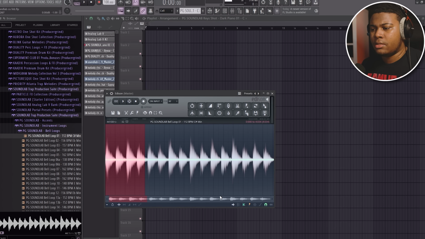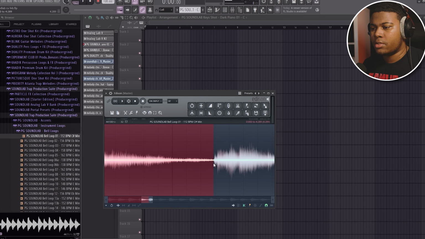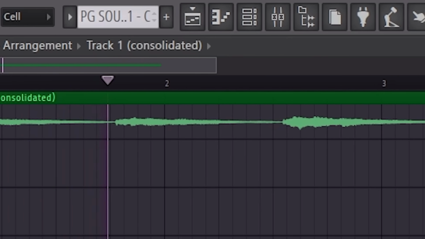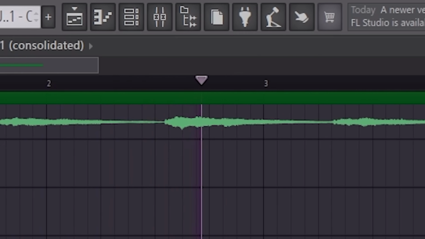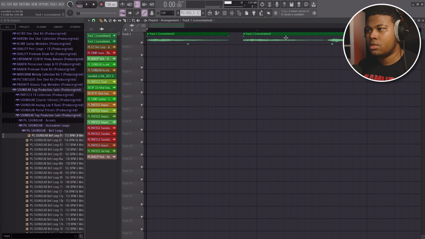Yeah, we'll probably just take this and bounce it out and try to move it around and repitch it on its own. So the only thing I'm really going to do is put it on a different timing. We'll put these on each bar.